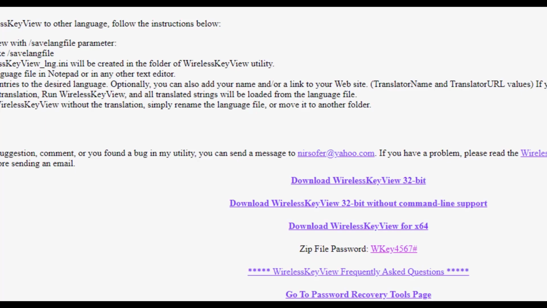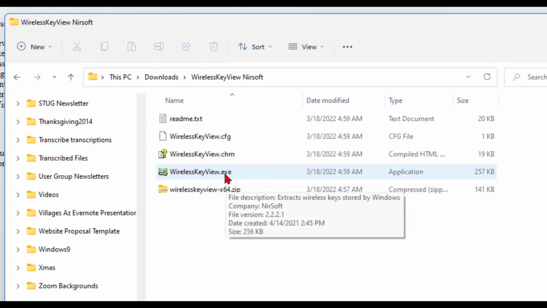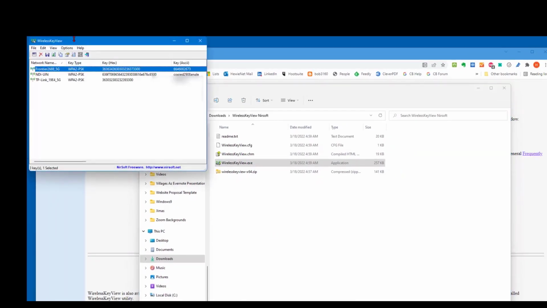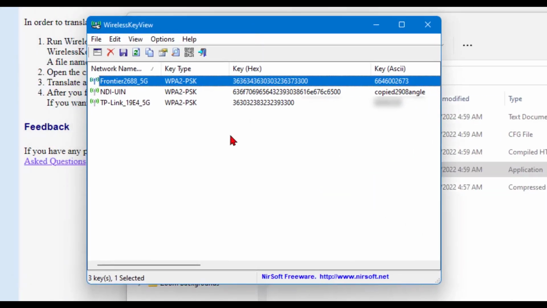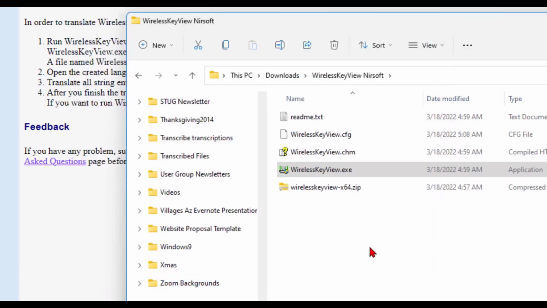Once you download and unzip the file, you will find the WirelessKeyView.exe file, and you just click it. It's going to ask you to allow it. Once you do, let's bring this here, you will see the same network names and the keys for those on here. You can run this at any time. You do not have to install it. Just remember where that app is located, or make a shortcut on your desktop for WirelessKeyView.exe.